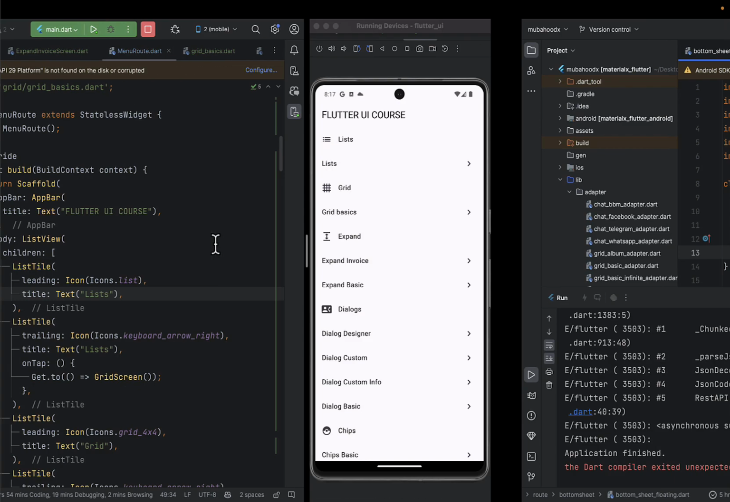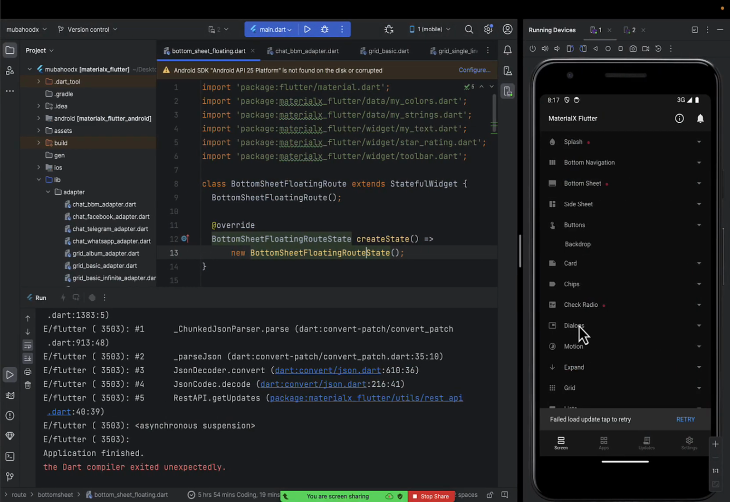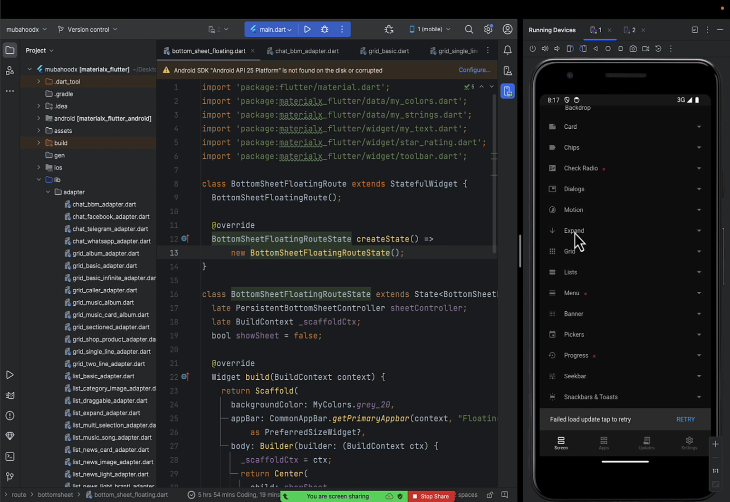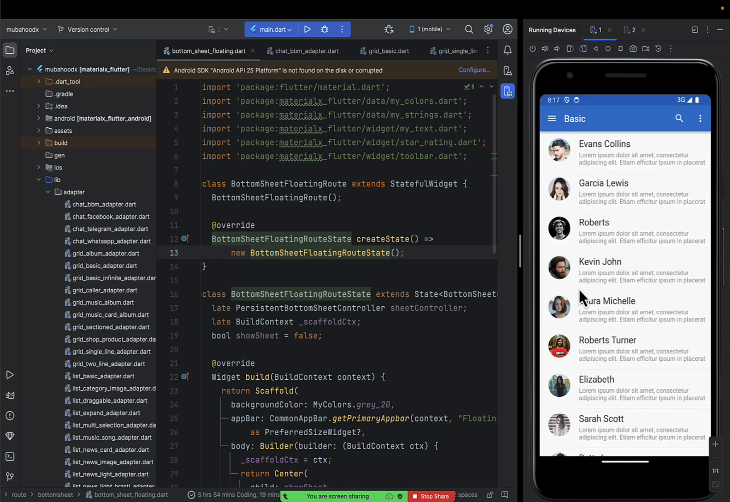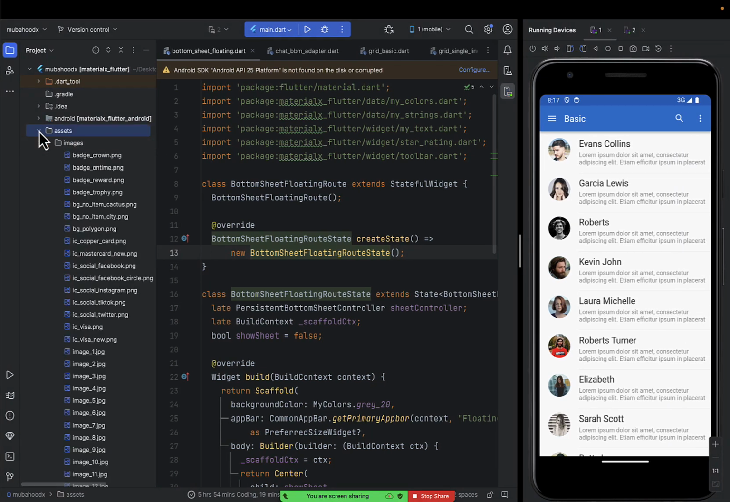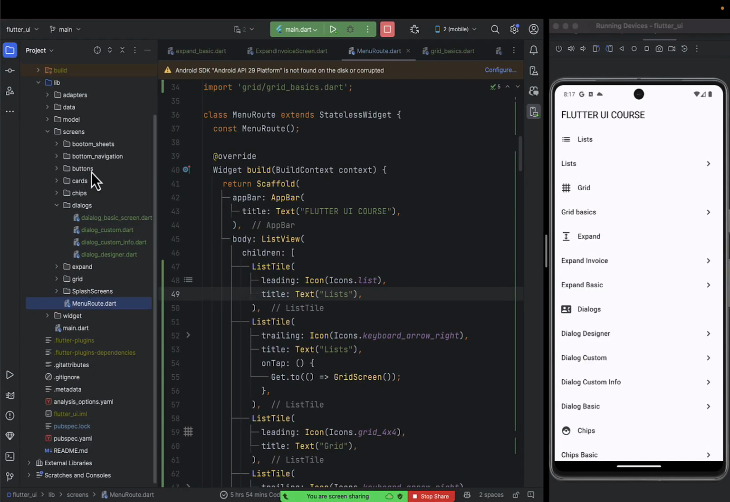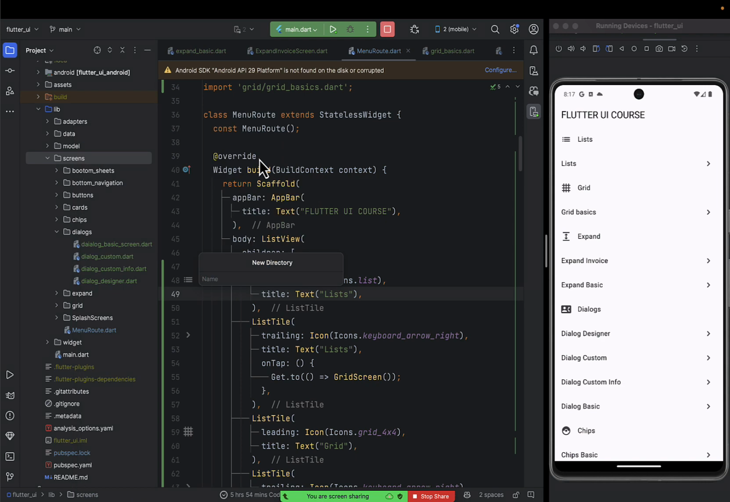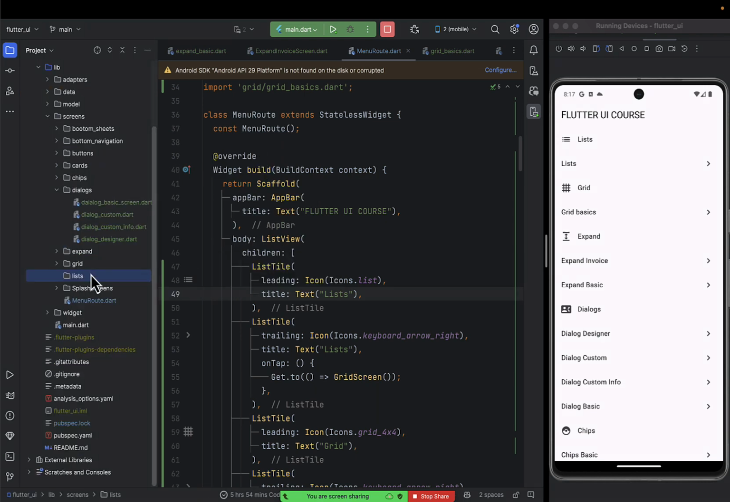Okay, the basic list. We are going to begin by creating this list, this one here, lists. We're going to begin by creating this basic list. So what we're going to do, we're going to create a special category, a special folder for the screens of lists. So let's go ahead and do that. So I'll come here to screens and then create new directory. I'm going to call it lists. Okay, so in this list, I'm going to put list basics.